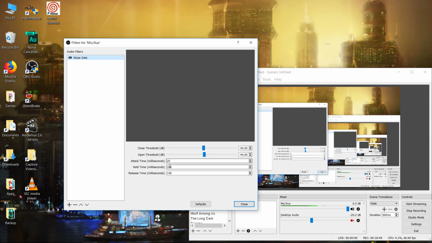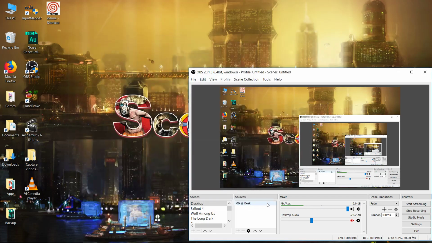These settings will be on default when you open that up, but your close threshold is minus 45 and your open threshold is minus 44. So basically it closes at less than 45 and then opens at more than 44. So there we go. And that's that.